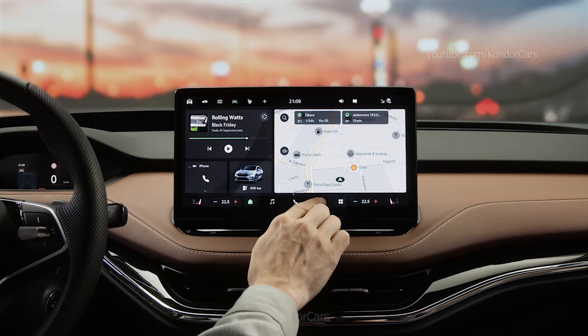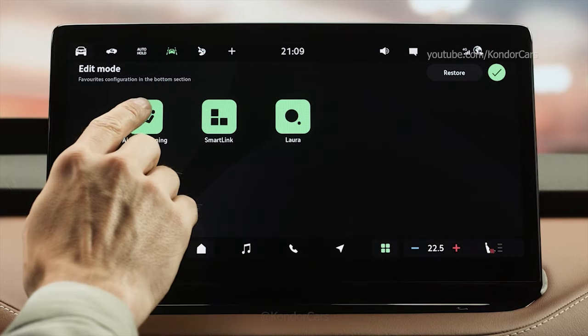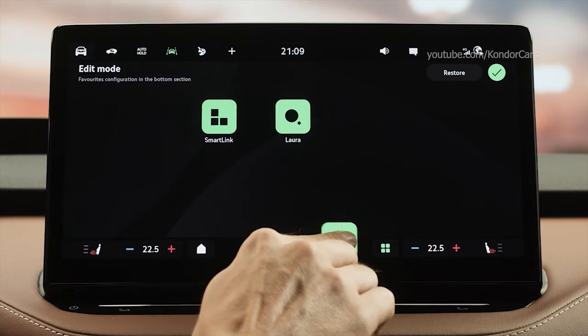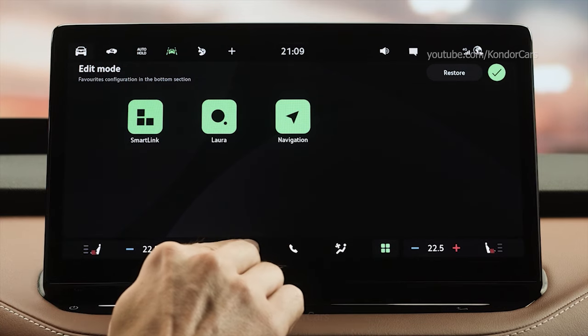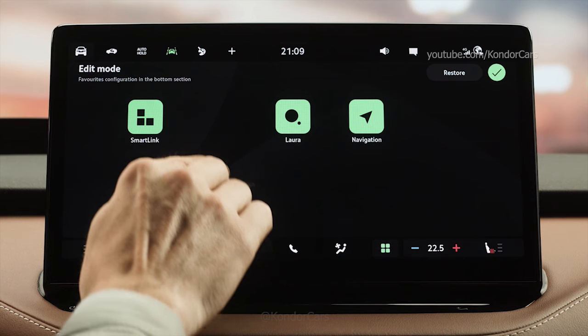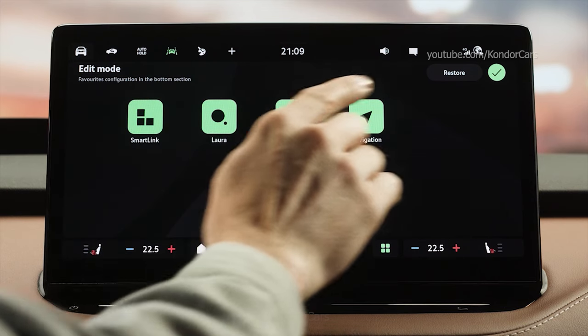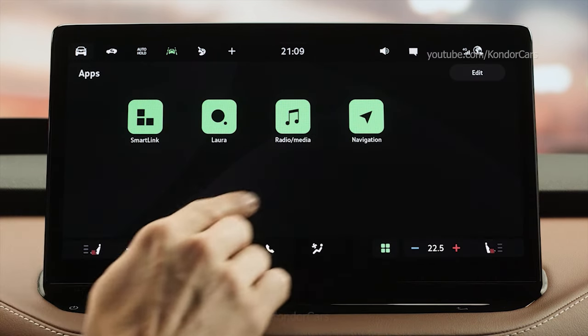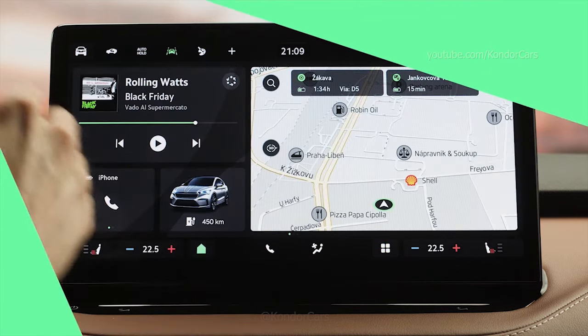Now let's see the apps menu. Tap and hold the arrow icon to go into edit mode. Drag the functions to the bottom bar so you have them on hand, or drag them from the bottom bar to the menu. All set? Press the check mark to save it.